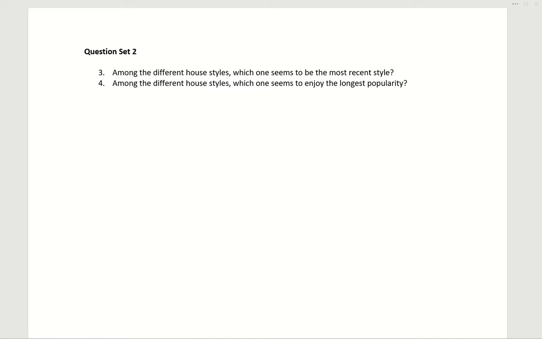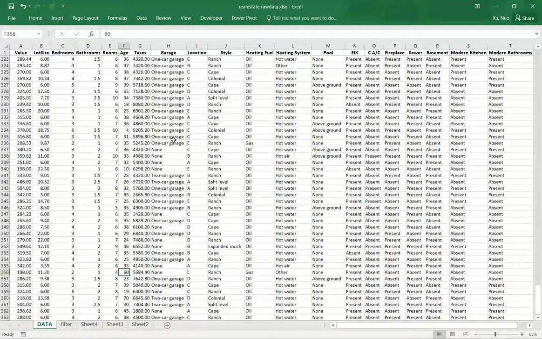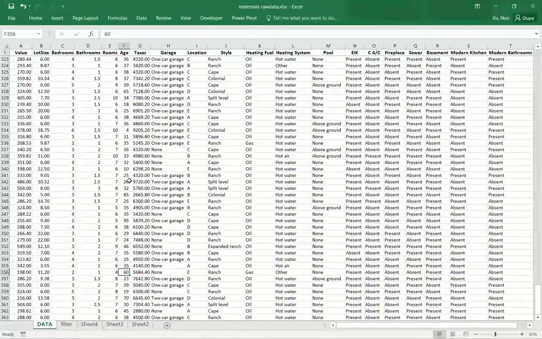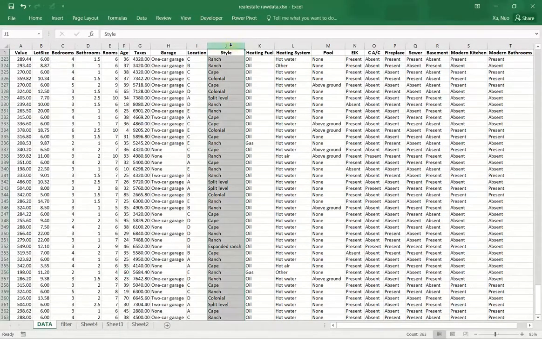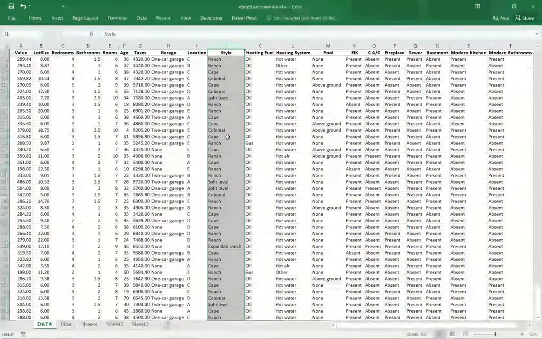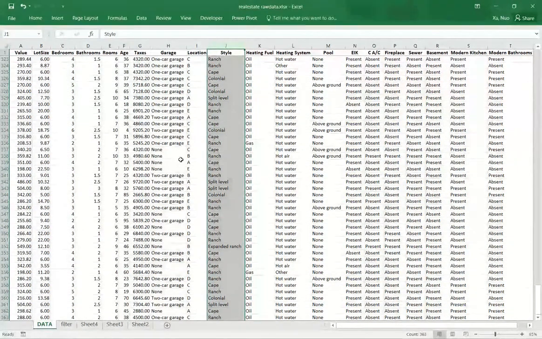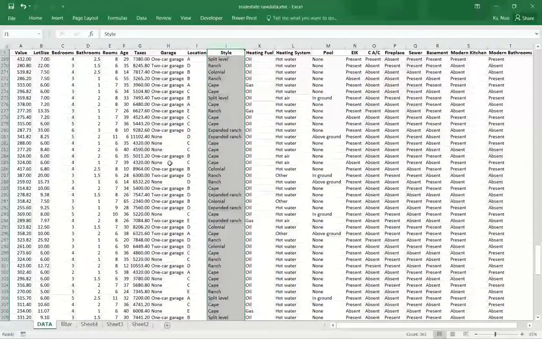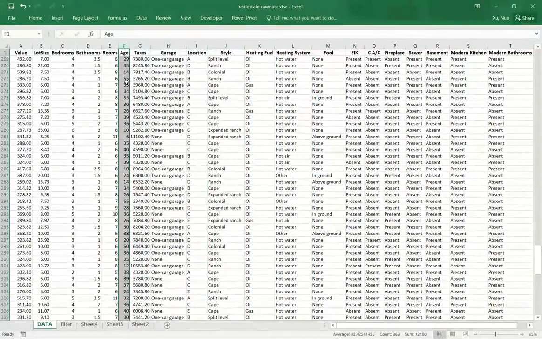Again, you can pause the video here and open the dataset and take some time to ponder how you would go about answering these two questions. So we will still need to use the style to group by styles. And since we are trying to infer most recent style, the most appropriate column to use seems to be the age column, which indicates the age of each house.